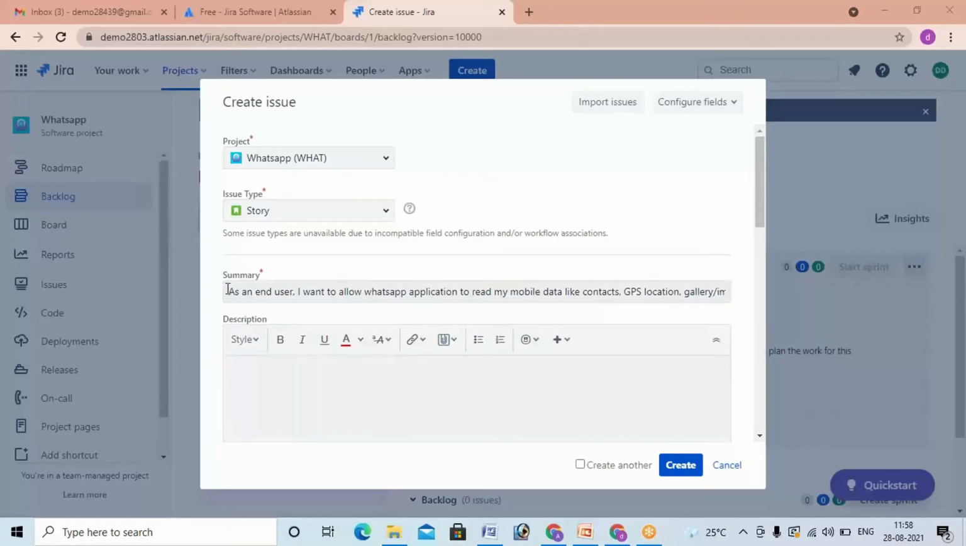So here in case of user, I have mentioned an end user. End user will be a customer. See, if I am using WhatsApp as a customer, like Anjum, I want to allow the WhatsApp application to read my mobile data like contact, GPS, location, gallery, images, files, etc. This is my purpose. Why? So that what you will gain from it means that I will get an idea what exactly WhatsApp is able to access. In this format, you have to write it. Got an idea, Sony?